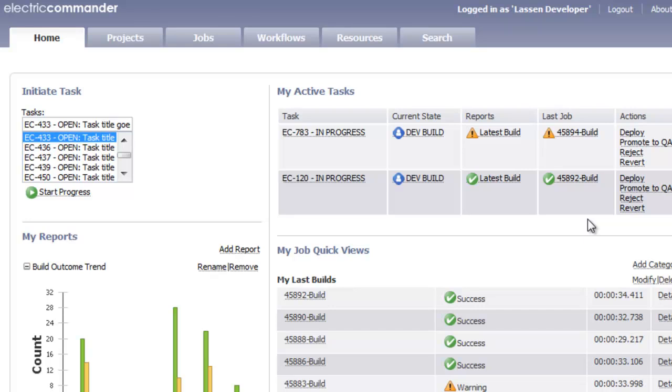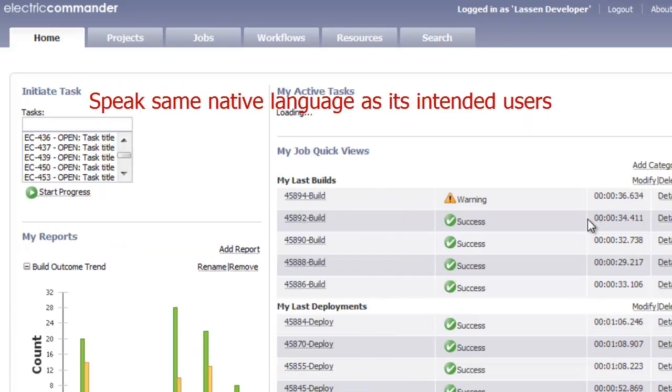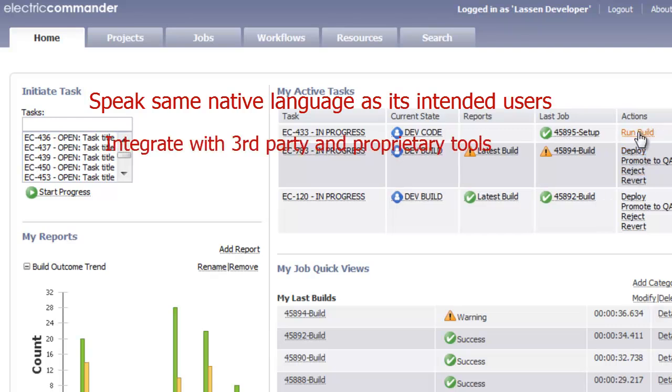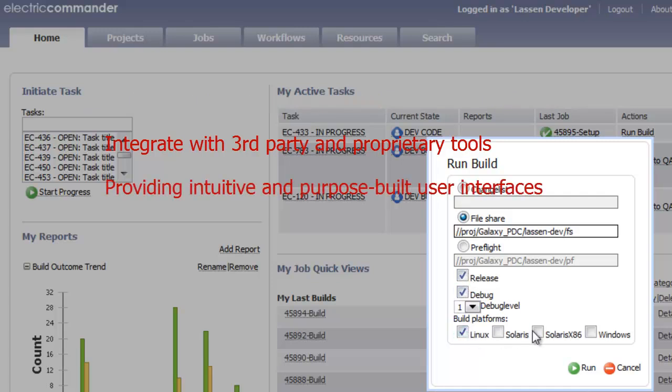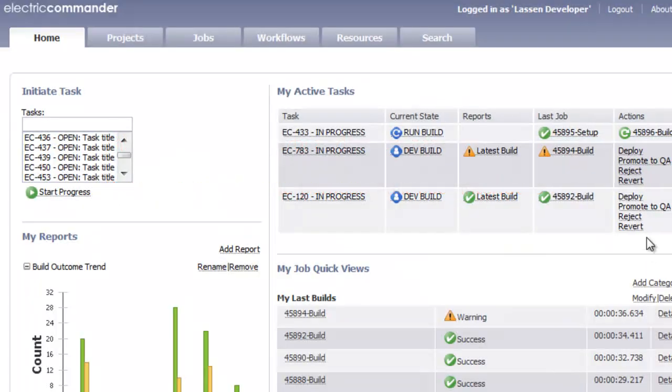A critical requirement for the adoption of your private development cloud investment is that the environment will be able to speak the same native language as its intended users. With this I mean integrating with all the various third-party and homegrown tools that your organization is using, while also providing and presenting user interfaces that are intuitive and exactly match the purpose of your tools, workflows, and processes executed.